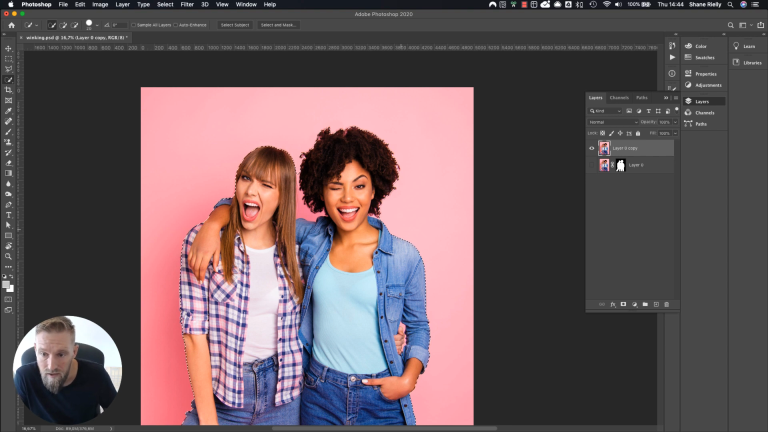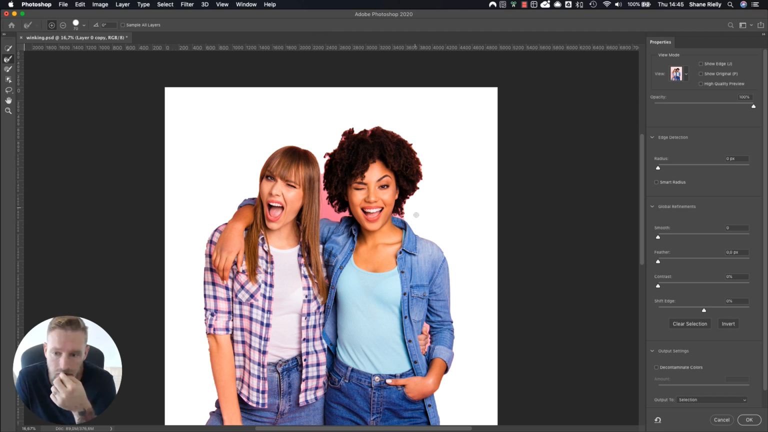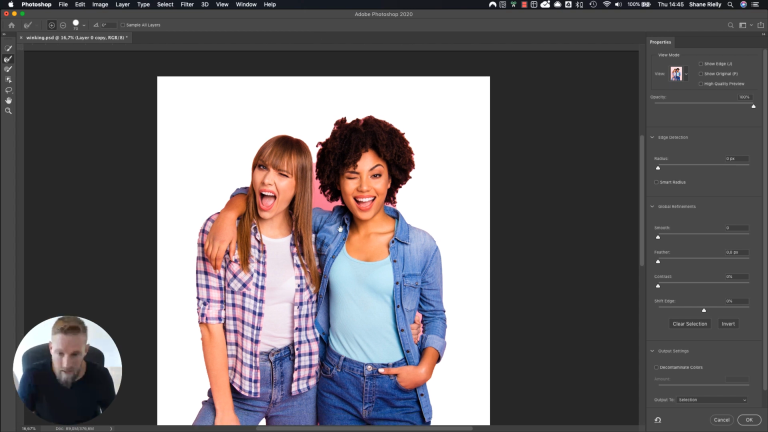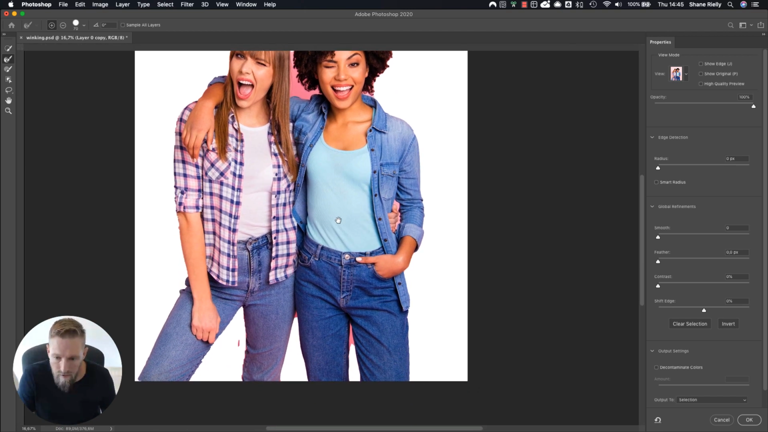And so Select and Mask has replaced what used to be called Refine Edge, and I'm gonna click on Select and Mask over there, and as you can see, it's already done a pretty amazing job.